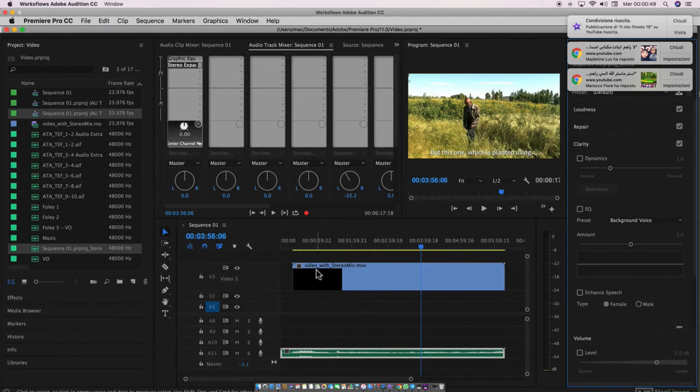So I hope that's really helped you to understand the relationship between these two applications and how they're so much more powerful when they're used together. So good luck in the future using Audition in your Premiere workflow.